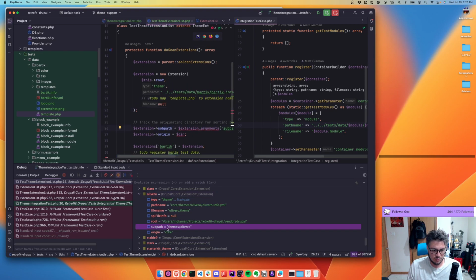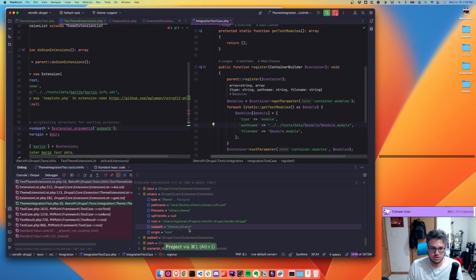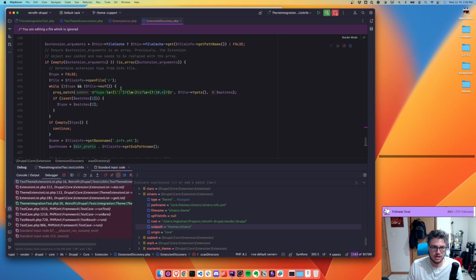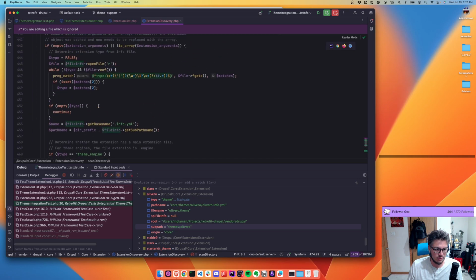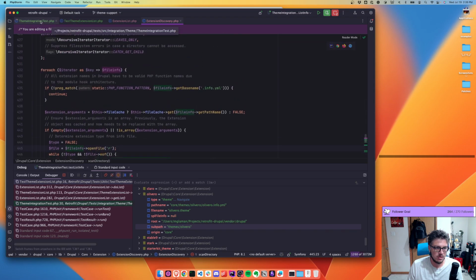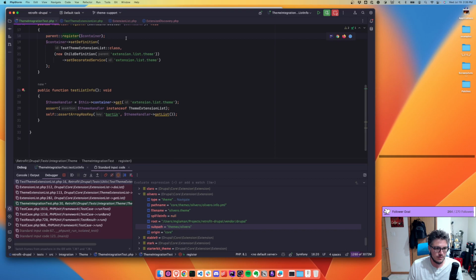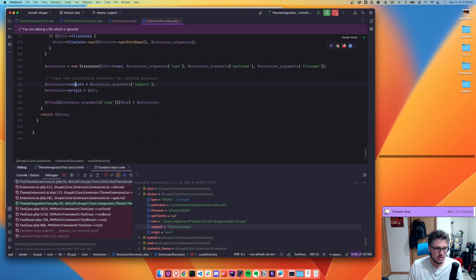So subpath, themes, Olivero, which extension argument subpath. How does it come up with that? Subpath, file info, get subpath. What is the subpath even used for? For sorting purposes?